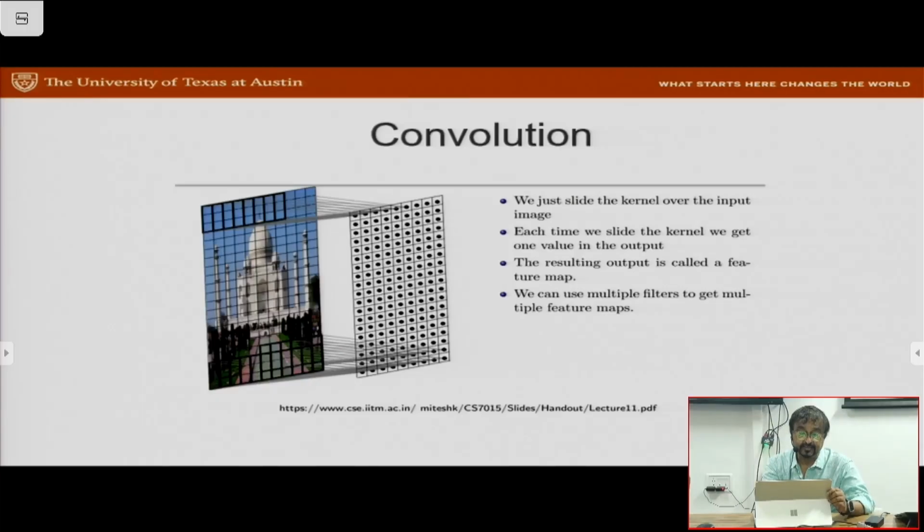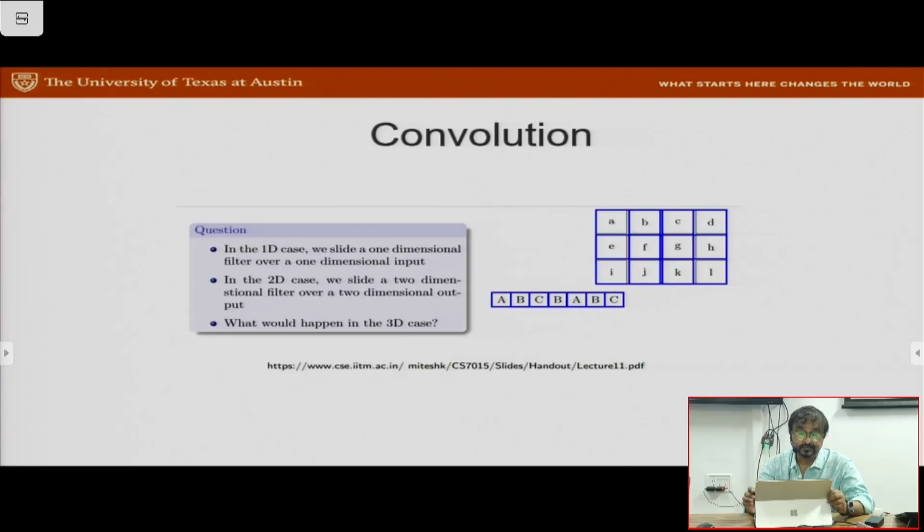So if this is a pattern image, and then you have the kernel that is sliding in the X and Y direction, and that's your output. Okay, so in the 1D case, we slide a one-dimensional filter. In the 2D case, we slide a two-dimensional filter. And what about in 3D? First of all, the question is, what is 3D, right?